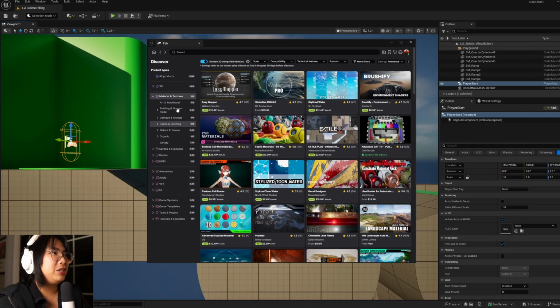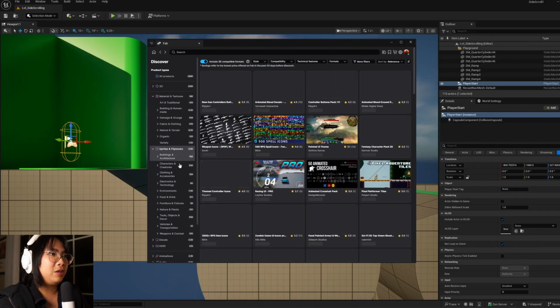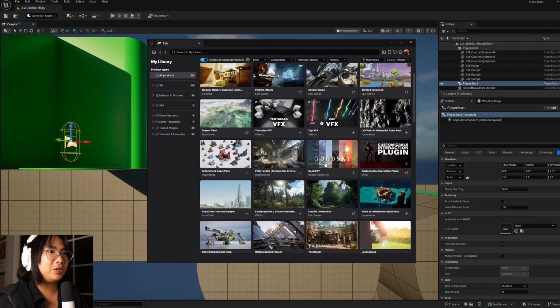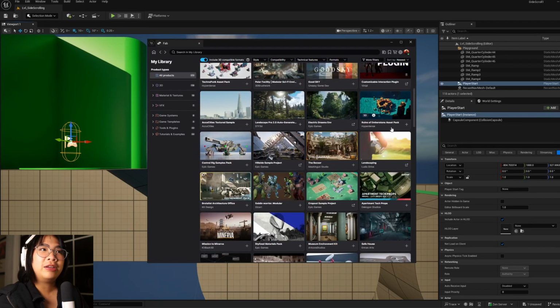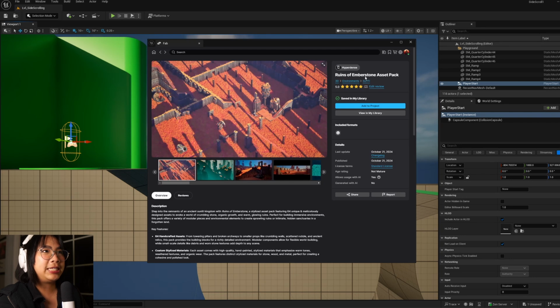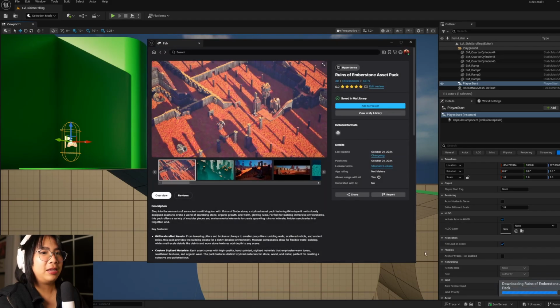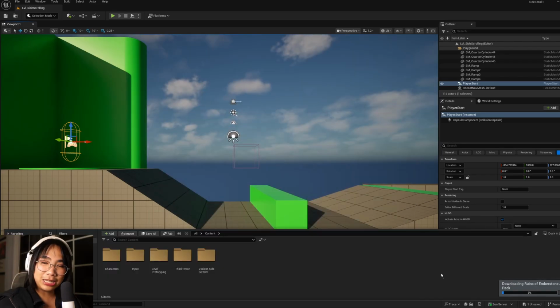In the Fab page, you can go through the categories on the left hand side. This is the library that I've been collecting for a while, so I have some assets that I like. For this tutorial, I'll use this Rune of Emberstone asset pack as my environment asset. Click add to the project, add again, and now it's downloading the Rune of the Emberstone asset pack to the file. While it's downloading, I will show you how to make a menu.